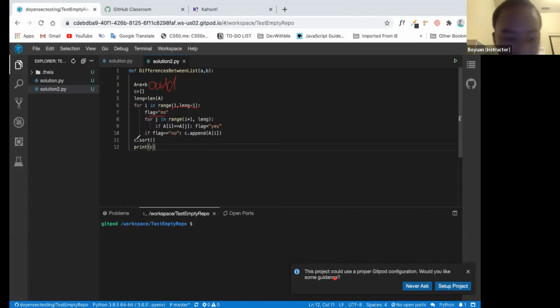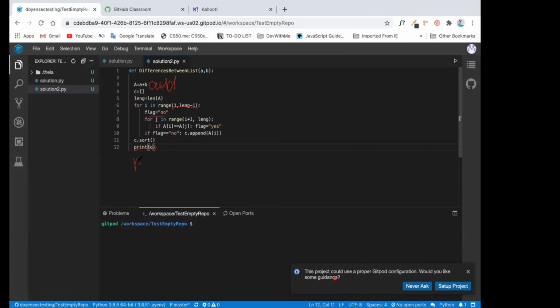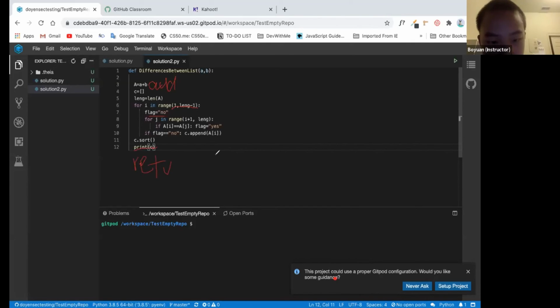Though at the end, what I want you to do is go ahead and return. So instead of print, what I want you to do is actually return your list, return C. Your code didn't pass the test because, again, we talked about the return value. If you don't have a return value, it's going to be None by default, so no test is going to pass. But you can return C, and then it seems like it's going to work.